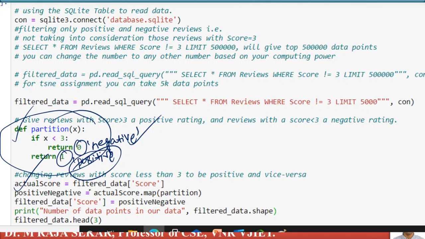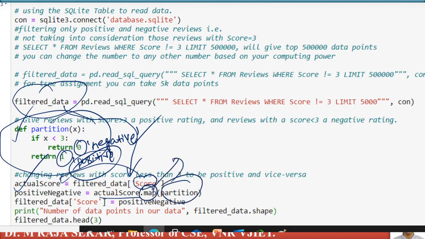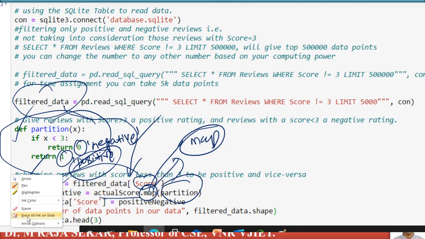Actual score equal to filtered underscore data. What is this filtered underscore data? This is my data set in which I collected all the reviews whose score is not equal to 3. In that one, this score I am keeping in actual score dot map. This is a map function. I already discussed map in my previous lecture. Just refer to map or reduce, all those things I discussed.